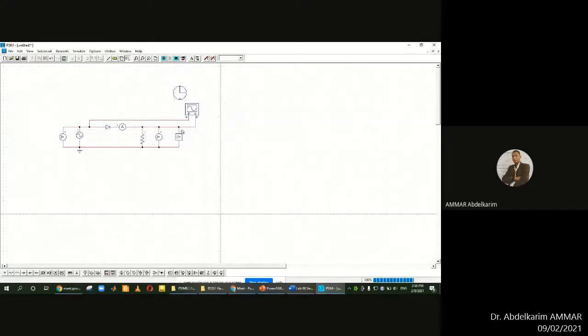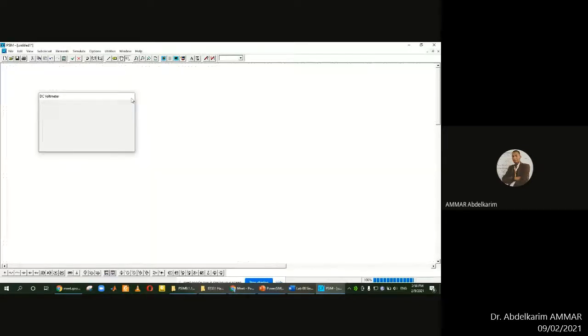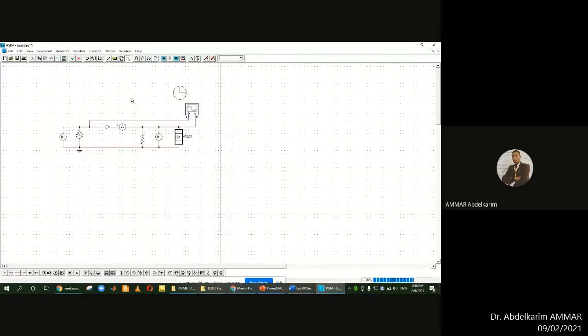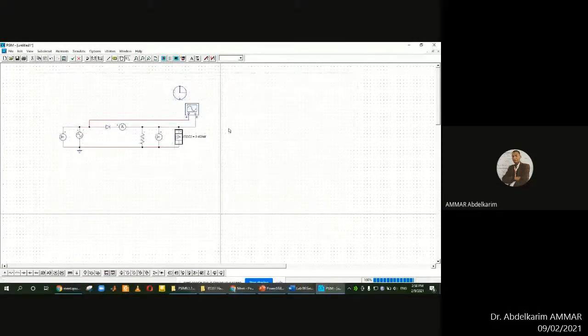Double click on this voltmeter. We can tick "show probes value during simulation". When we choose this, we can display its numerical value. So when we run the simulation, we can see its numerical value. Are you seeing it?